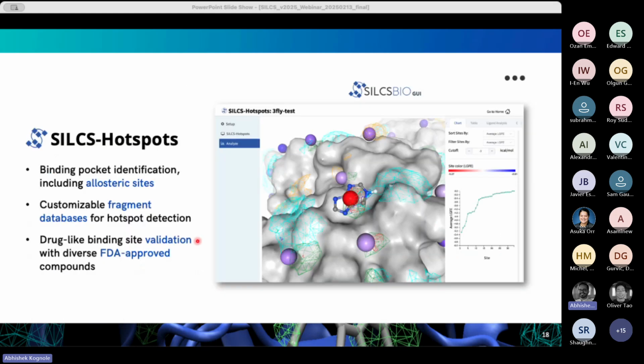SILCS hotspots can identify the binding pockets, including allosteric binding sites. In SILCS hotspots, a fragment database is docked in and around the protein to identify the potential binding sites. You can use your in-house fragment databases to detect the binding sites that have more desired features, and you can also use the FDA-approved compounds to validate the drug-like binding site. The SILCS Bio GUI provides a convenient way to perform SILCS hotspots and visualize the results.